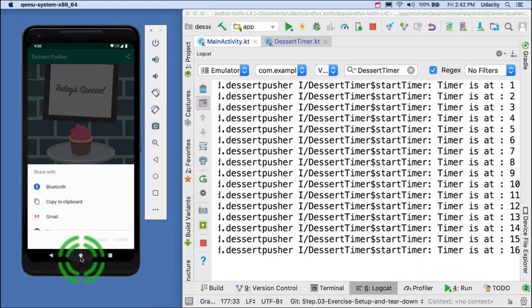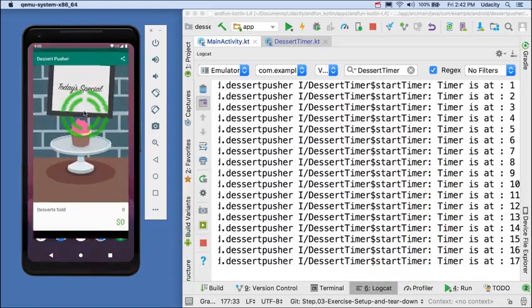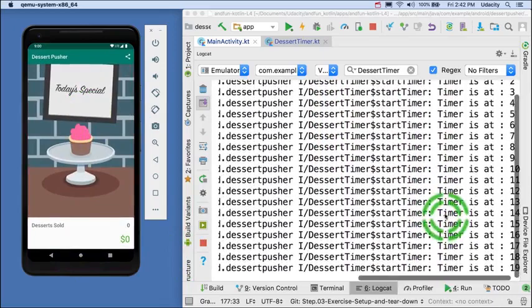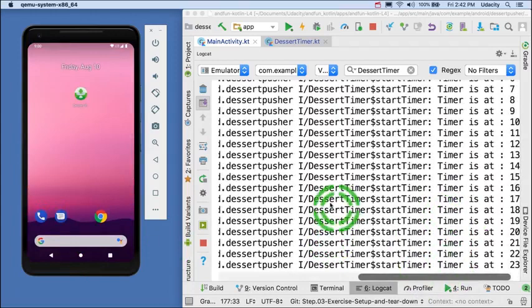But if I were to navigate away, the timer stops. And I can actually go back and the timer starts right on up again. Now if I navigate out, the timer also stops and it's completely destroyed.